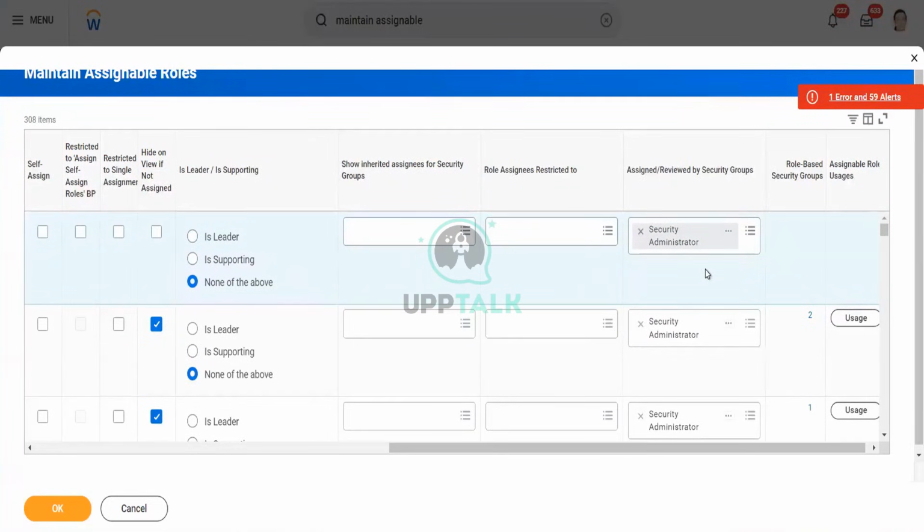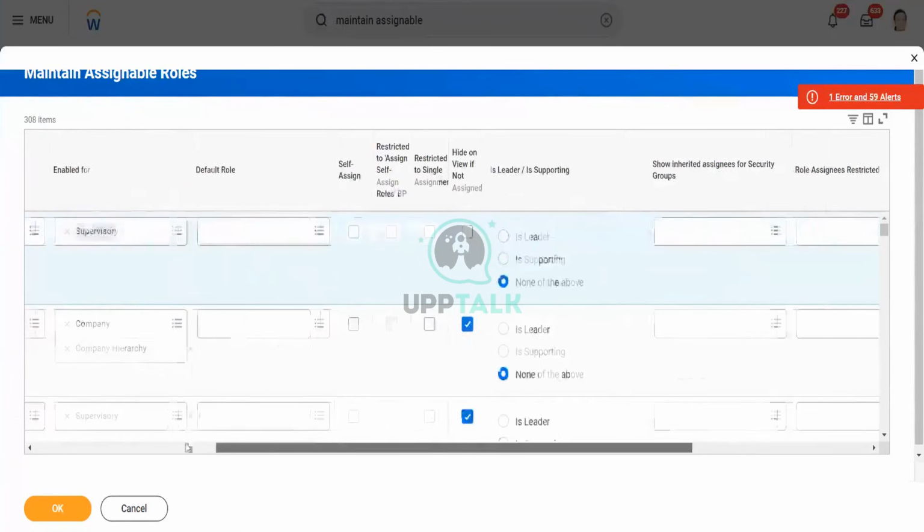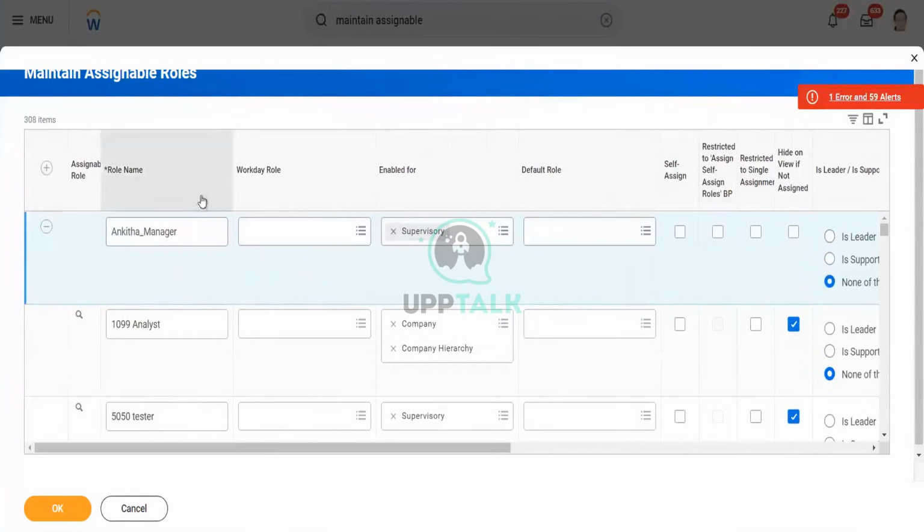Usually security administrator. I have seen it for my client as well. Even when I am working, I am seeing security administrator in most of the cases. I haven't seen anything else, but yes, you should know the relevance of this. Assigned or reviewed by security groups. Only the person who has the security administrator can assign or remove the security group that we are going to create. That's the reason behind assigning this particular group.